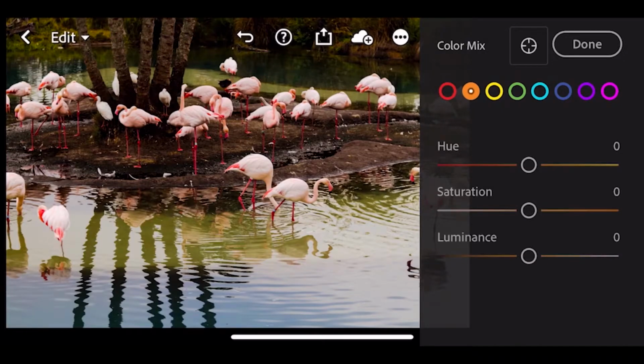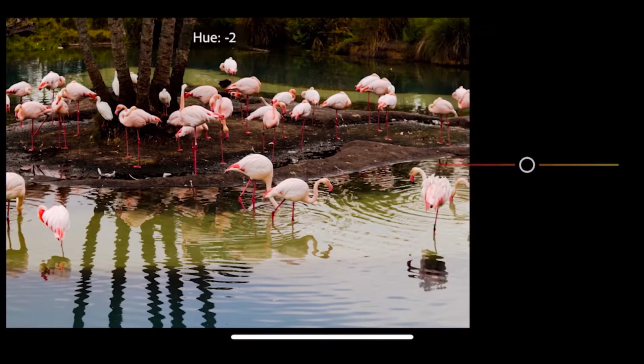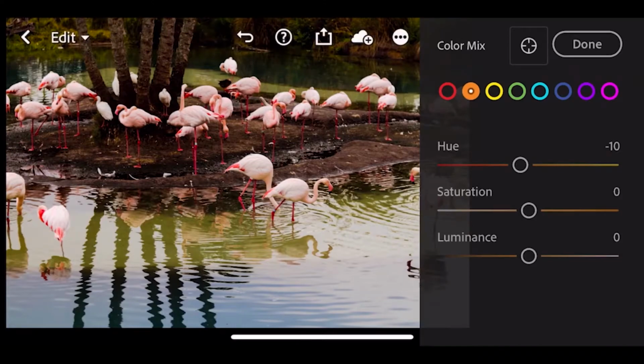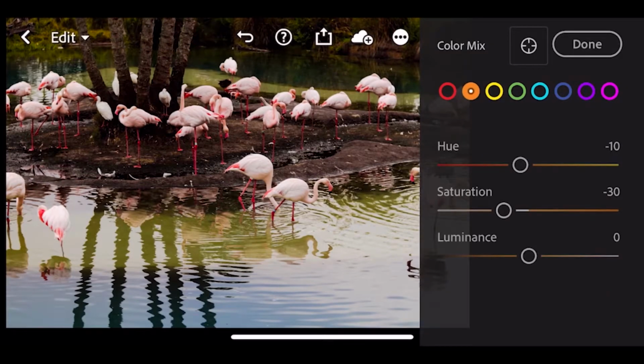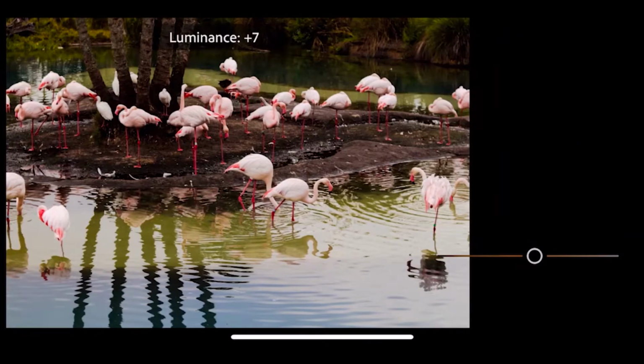Go to orange. Set the hue to -10. Saturation to -30. Luminance to +14.